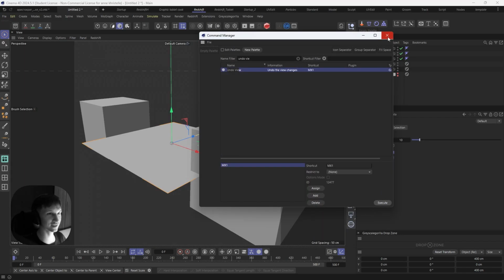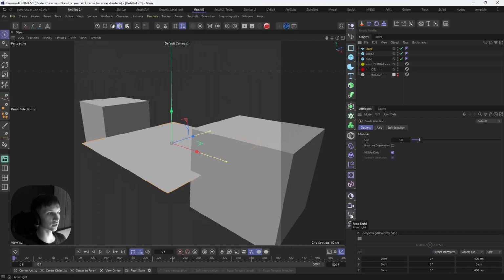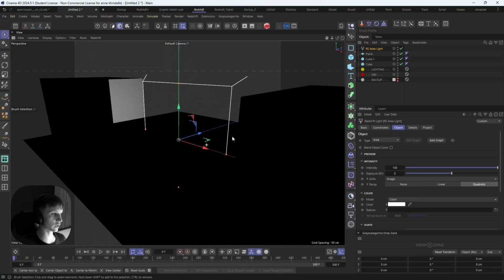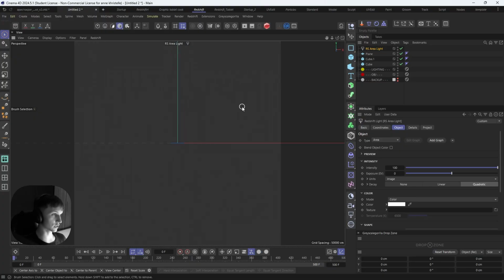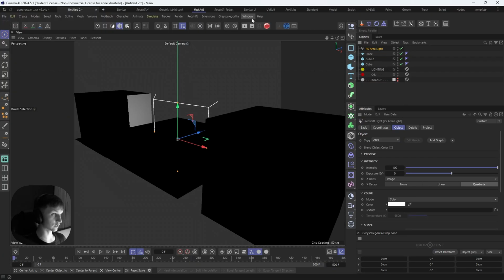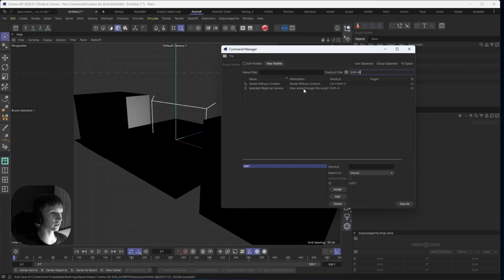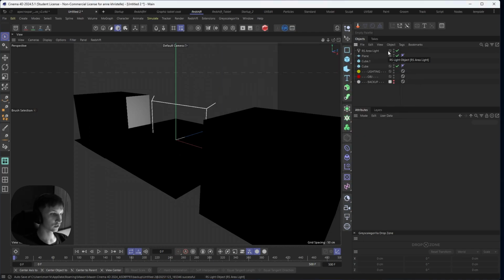I will execute. So the second thing, and another good tip that I want to show you guys in this lesson, is gauges. I assigned the shortcut Shift X to look through an object. Another good tip though, if you have a hard time defining what a shortcut does, you can hit Shift X and define it here: selected object as camera. I assigned this and I highly recommend using this.